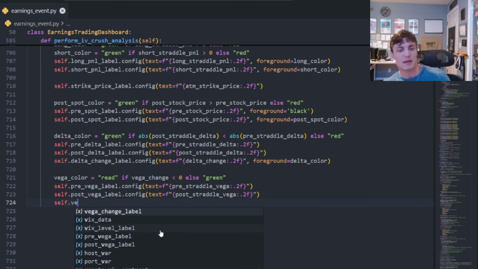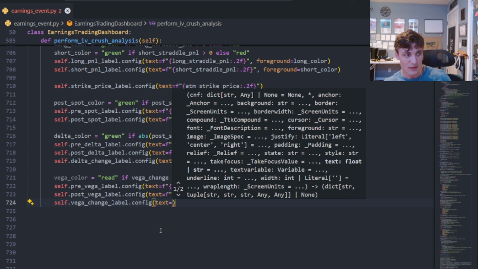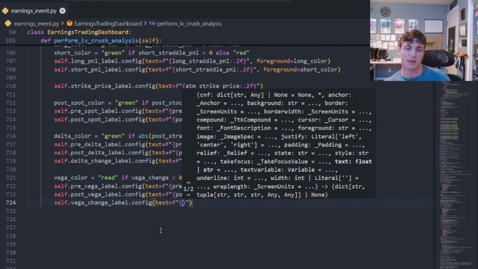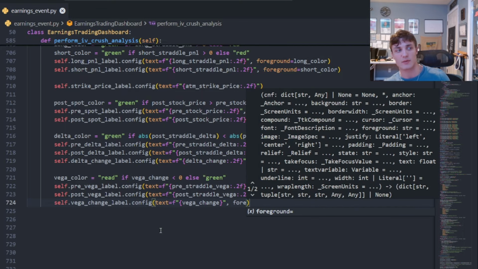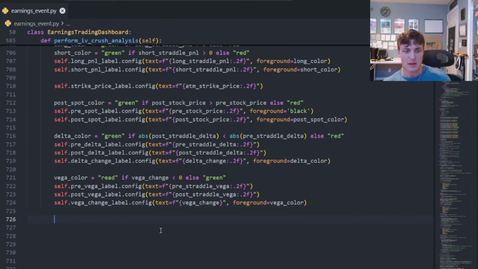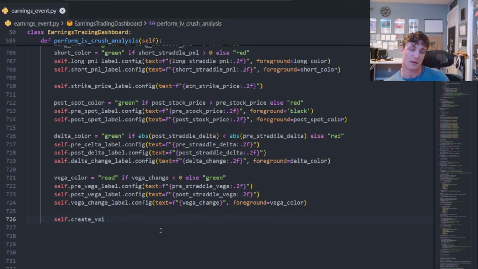And then the Vega change label, I am going to effectively throw in the Vega change, and I will consider the foreground color as the Vega color that we have here. And that's all of the labels to update on the dashboard that I can see. Now it's time to create the visualizations.